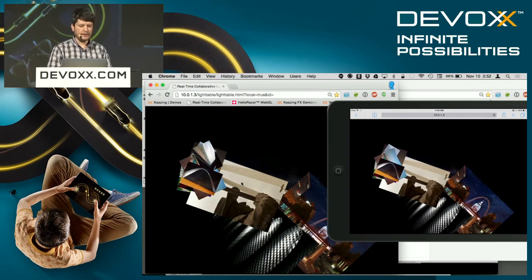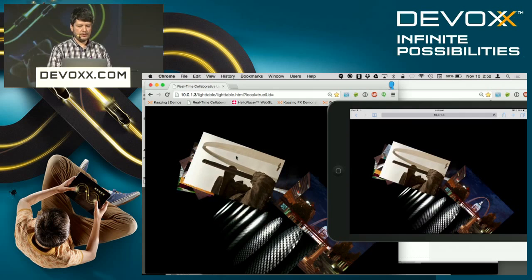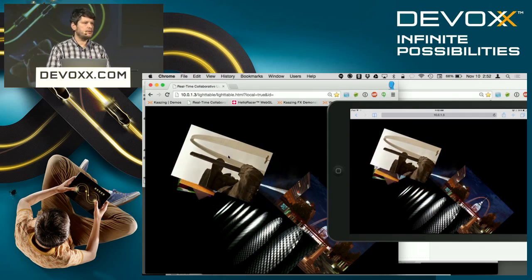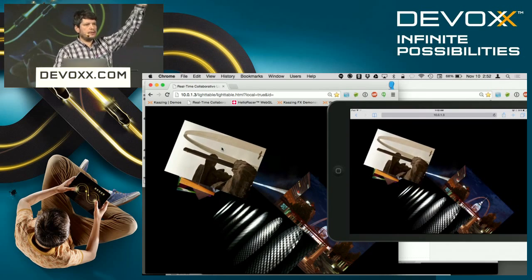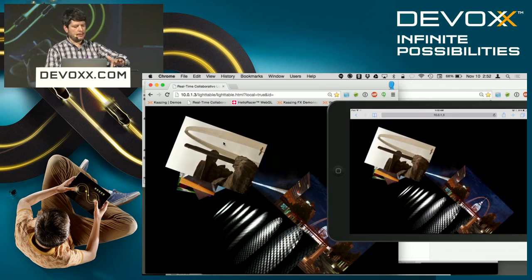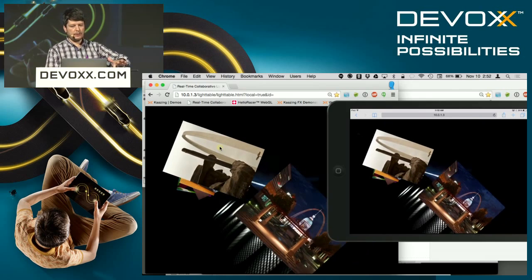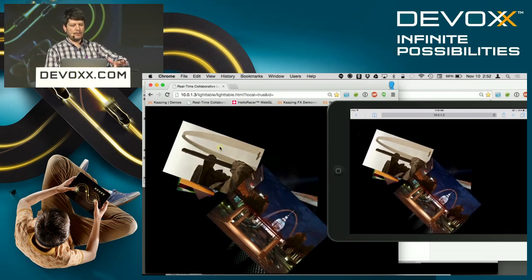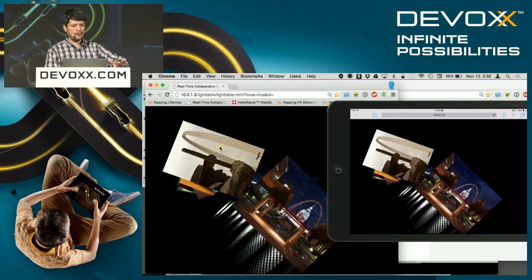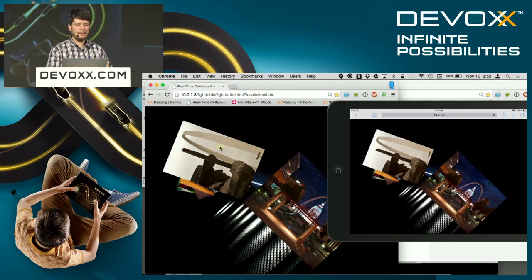So I'm going to move this image with my mouse on my laptop, and you can see that it's moving on the iPad. And now I'll take my finger and put it on my iPad, and I will start moving an image here on the right-hand side. You see that my mouse cursor is not moving on the desktop, and it's moving the image over on the other side.